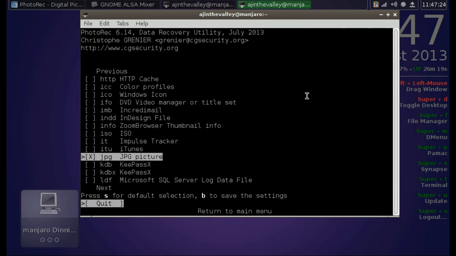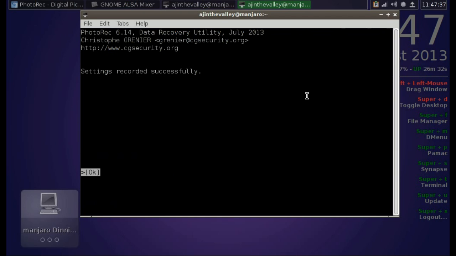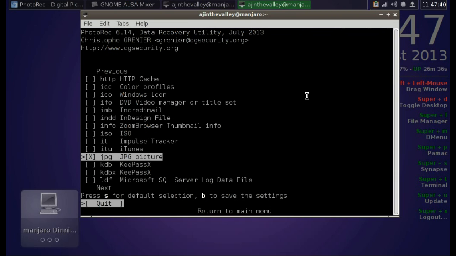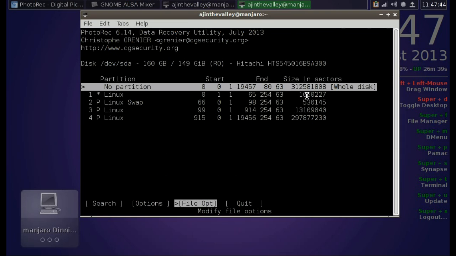Just arrow over to the right to select, arrow over to the left to deselect, and then B to save the settings. Okay. Quit. And then you just go over, and I won't do it because this is an active hard drive and I don't want to lose anything or overwrite anything off this hard drive. But you'd hit search and it will start to scan the hard drive, and it will start placing the files wherever you tell it to place them, and it works really well.